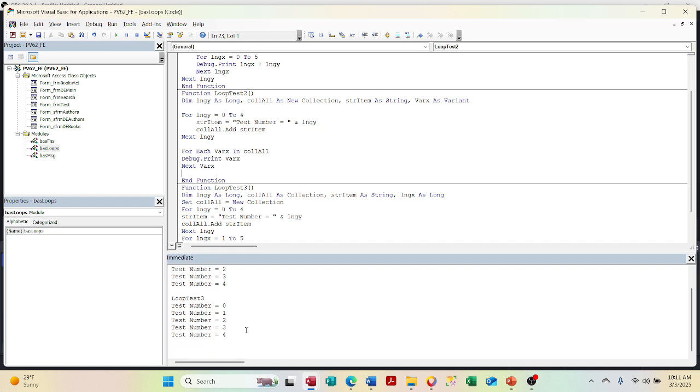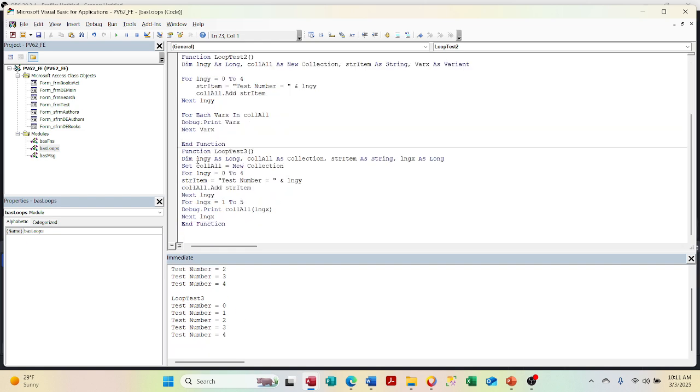Now when we go to loop test 3 here, which is different, we declared implicitly long Y is long, the collection as a collection, the string item as a string, and the long as X is a long. But then we had to set the collection equal to a new one each and every time. So that, again, we could have declared that collection all as a new collection. It would have saved us time. Then we did the same thing in the first one, and I'm doing this so that you can read it better, and always write your code for readability. It's no different than the first one.